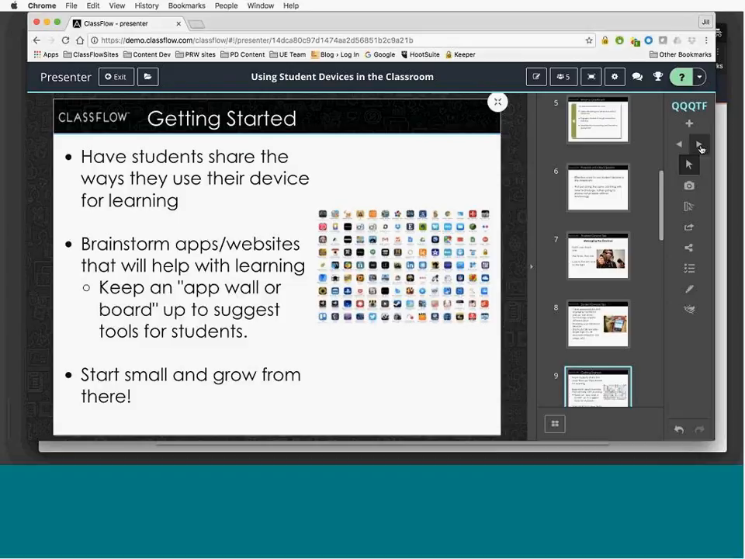Consider doing something for the first few minutes, like asking students to share ways they use their device. And that's the one thing that you talk about together during that first opportunity.